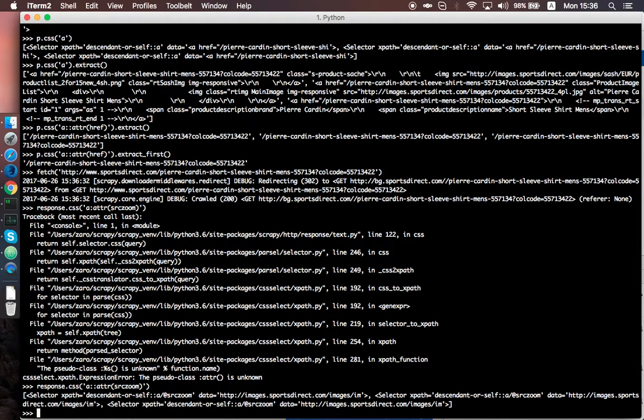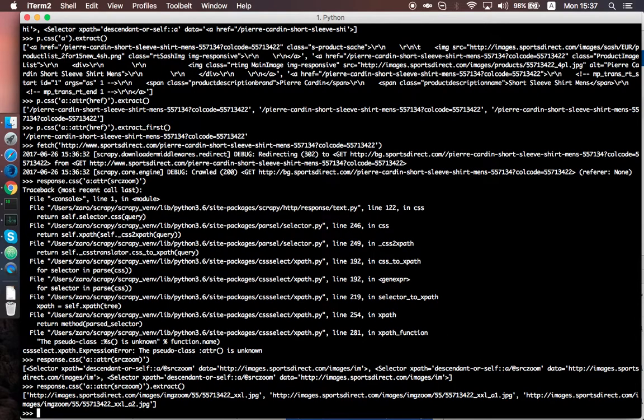And what do we see here? We have 3 elements. Let's extract it so we can see it clearly. Yes, 3 elements, the XXL images. Perfect. So these are our image URLs that we need for the product.